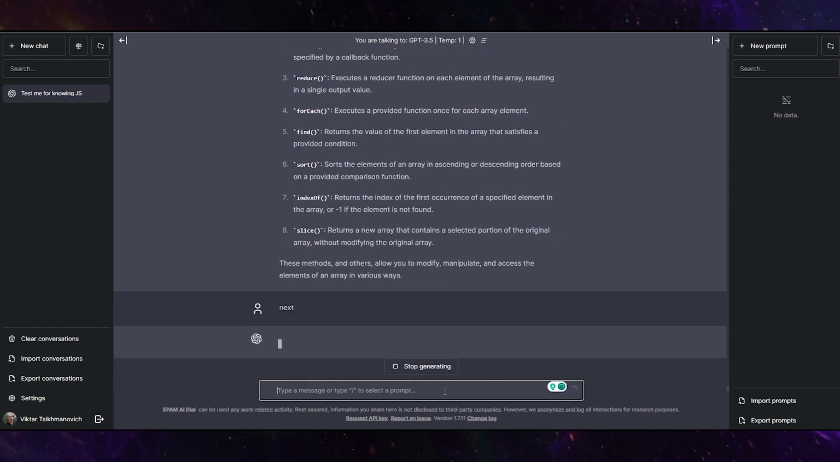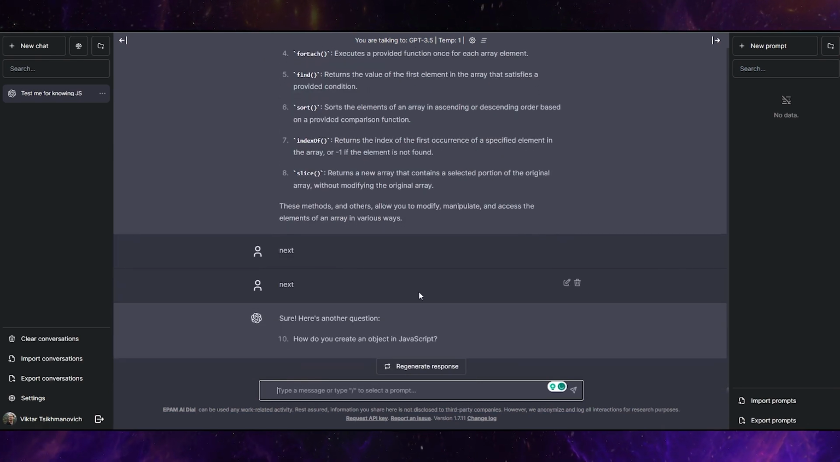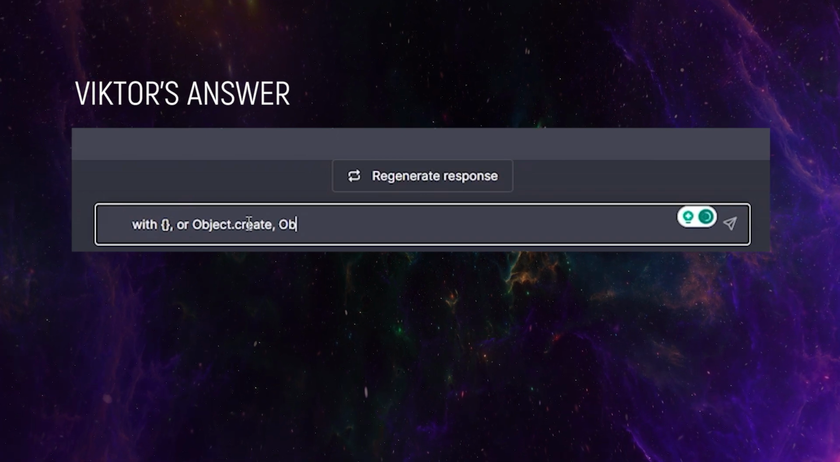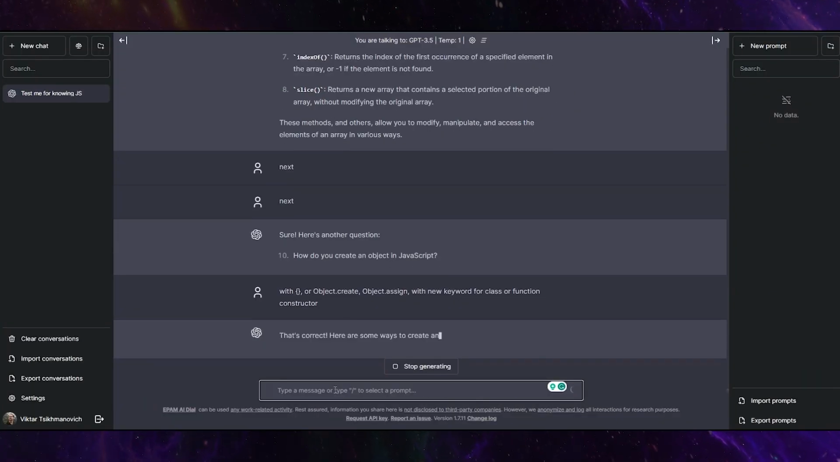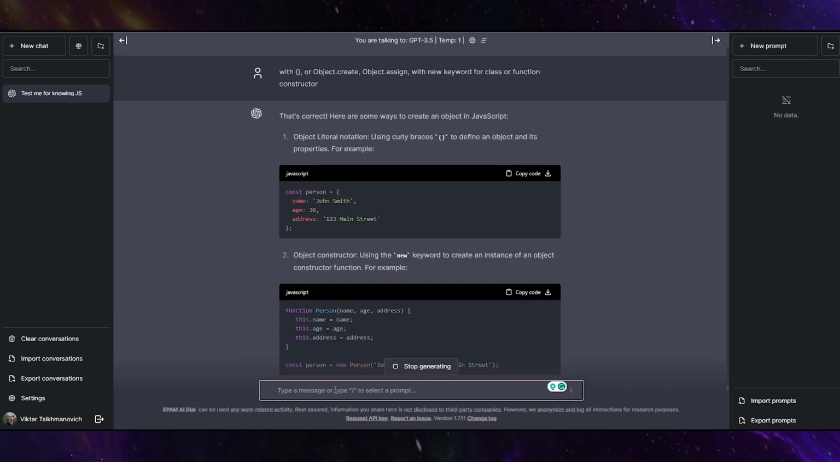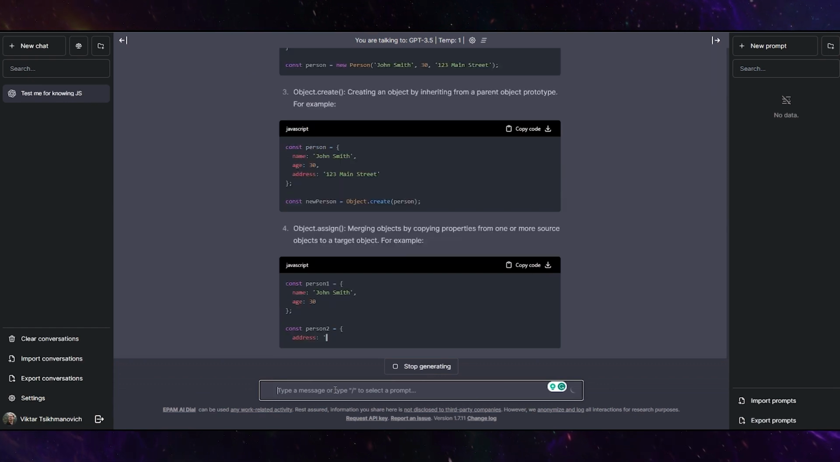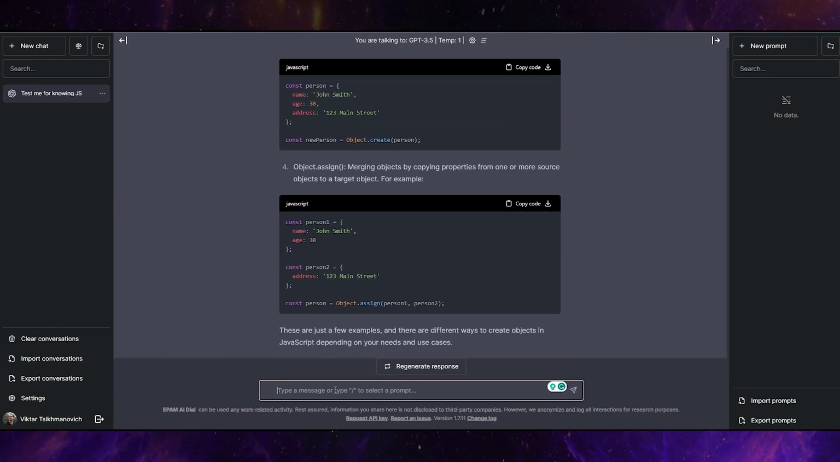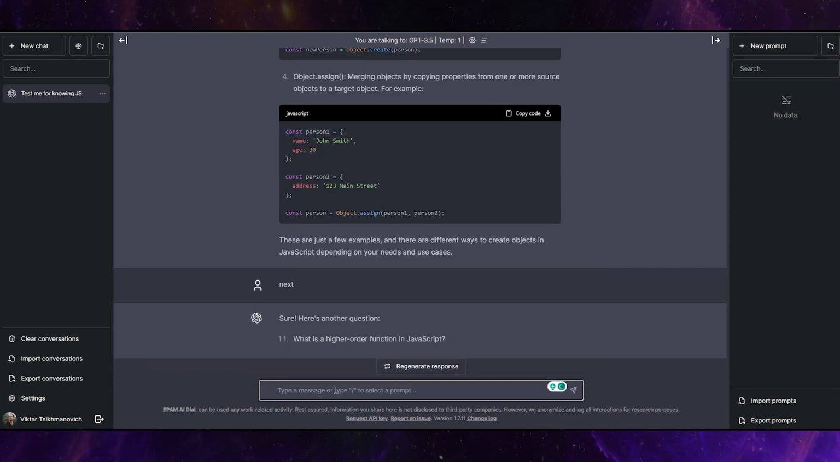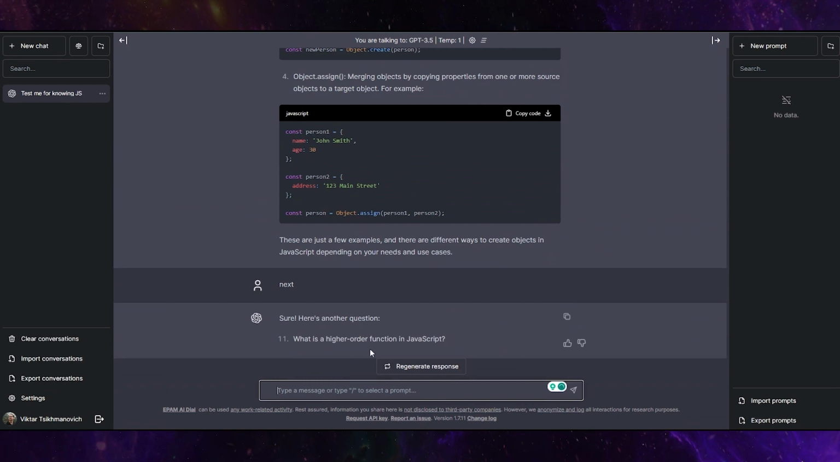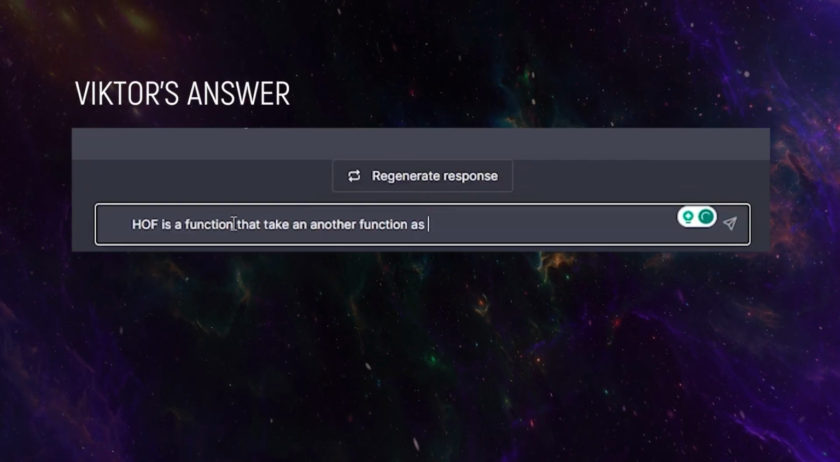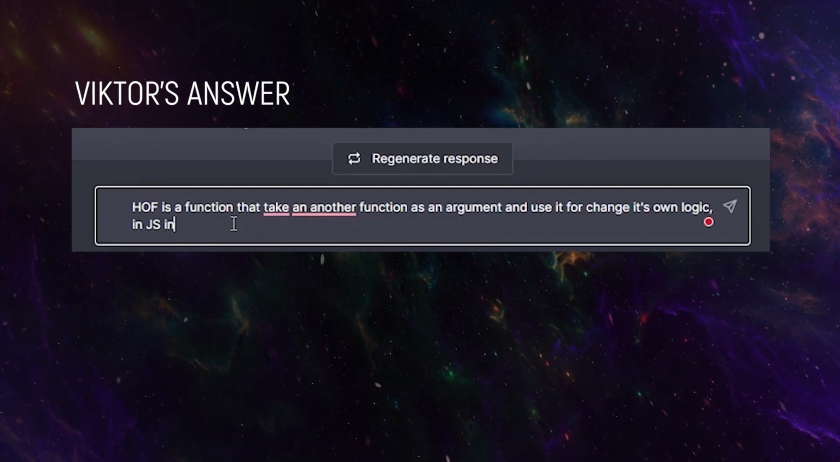And the last question. How do you create an object in JavaScript? With literal notation, object.create, object.assign, with the new keyword for a class or function constructor. Next. Oh, I think it's more than we expected. It was only 10, but we can continue. A higher-order function, HOF, is a function that takes another function as an argument and uses it to change its own logic. In JS, almost all array methods.